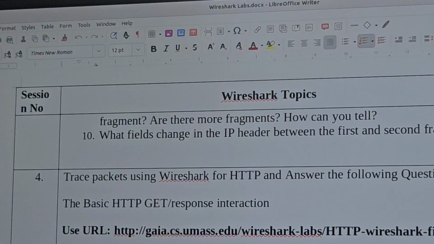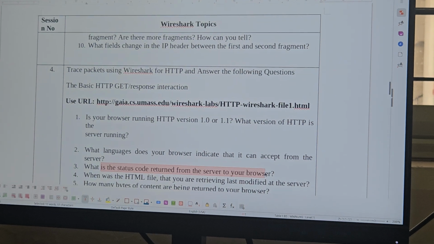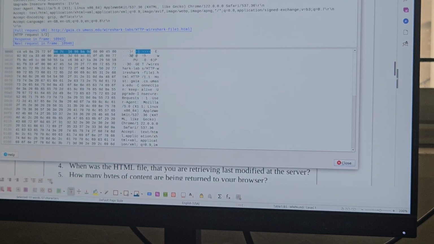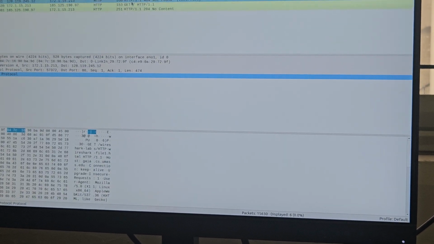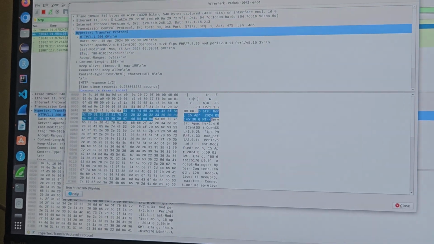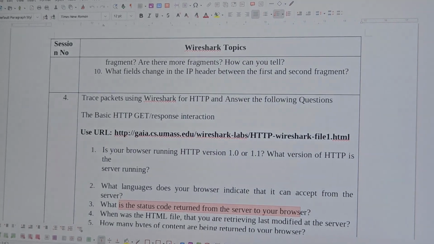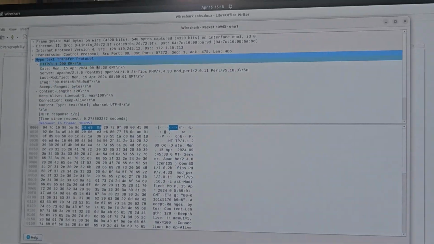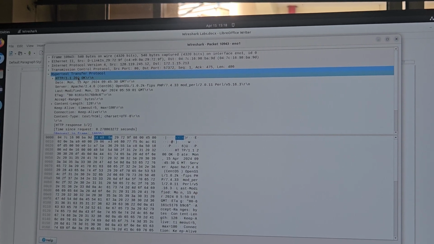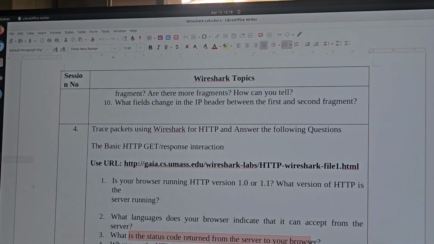Then, what is the status code returned from the server to the browser? Now the server is sending, so which message should you see? The second one. You should see the response message, because the response message is sent from the server to the browser. So what was the question? Status code. Here you see this 200 OK is the status: 200 is the status code, and the phrase for that is OK. This is the syntax for that.